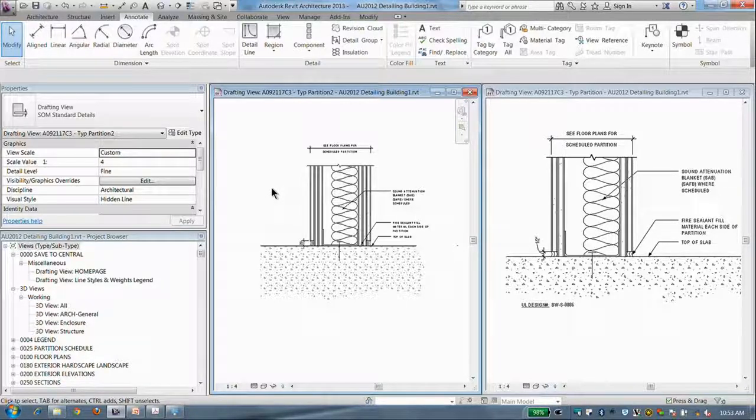The drafting views, each one is separate, and I'll show you a lot. In this particular project, for just the building enclosure, there are a few hundred details, and they're all drafting views. You have a follow-up?